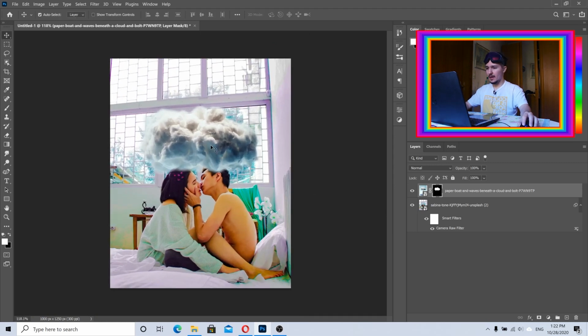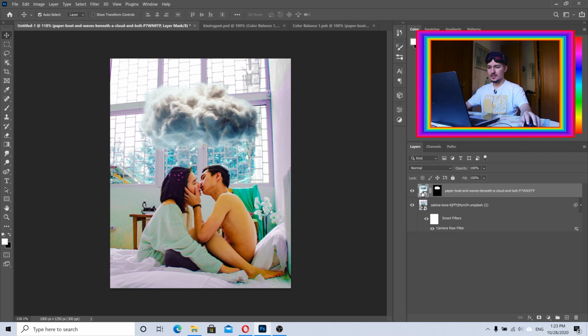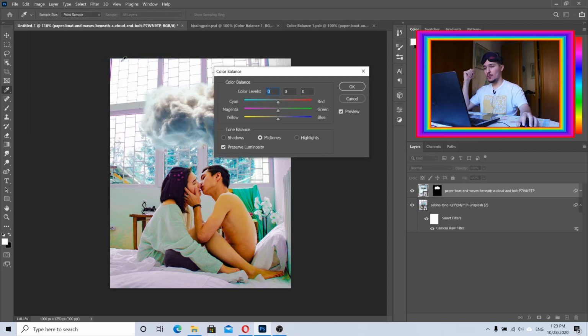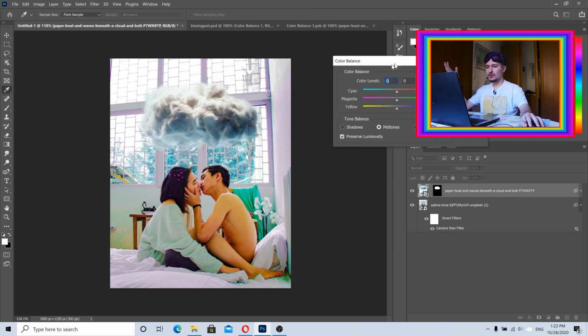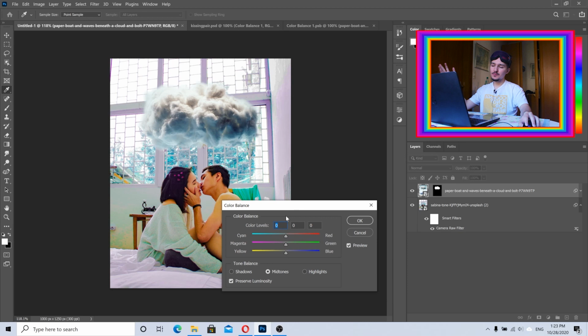Now let's select the Move tool and move it a little bit up like that. Now I need to change their colors, so I will select the image, go to Image, Adjustments, and Color Balance. Wow. And this tool helps us to balance the colors. So anyway, we're just going to change the colors. As you can see, it's bluish. I want to make it reddish.